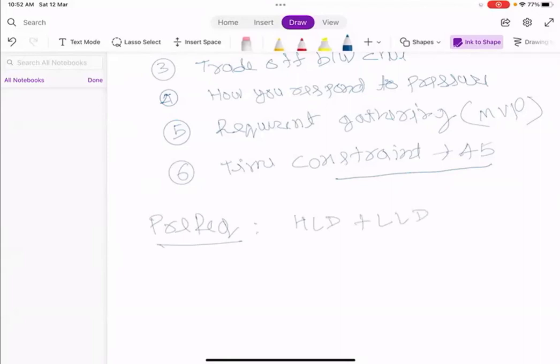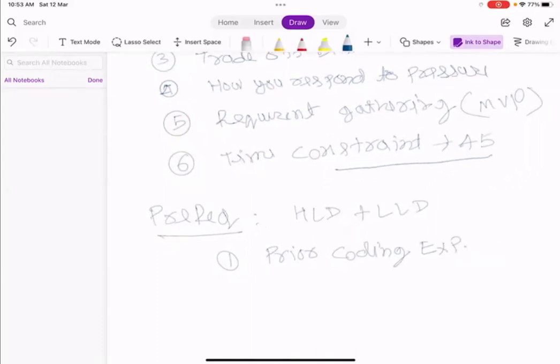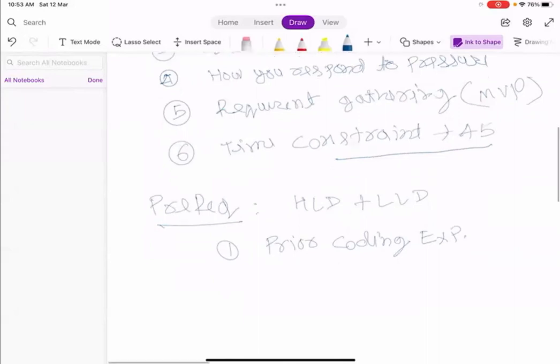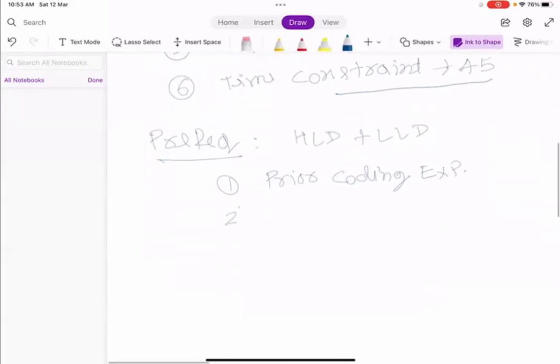So the first thing is prior coding experience is needed. You should have any programming language, any object-oriented programming in the past, because for design patterns or machine coding, you need the coding skills. So that is the number one prerequisite for this course to move forward.